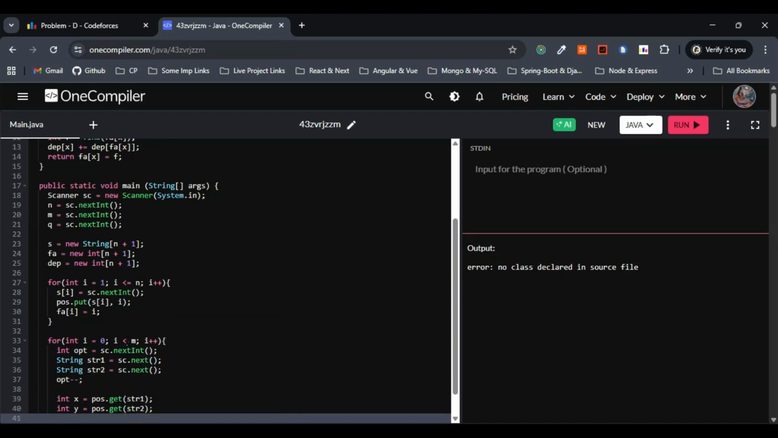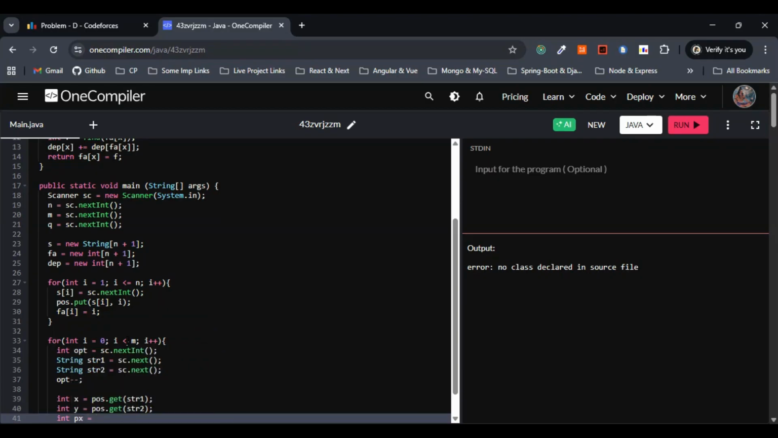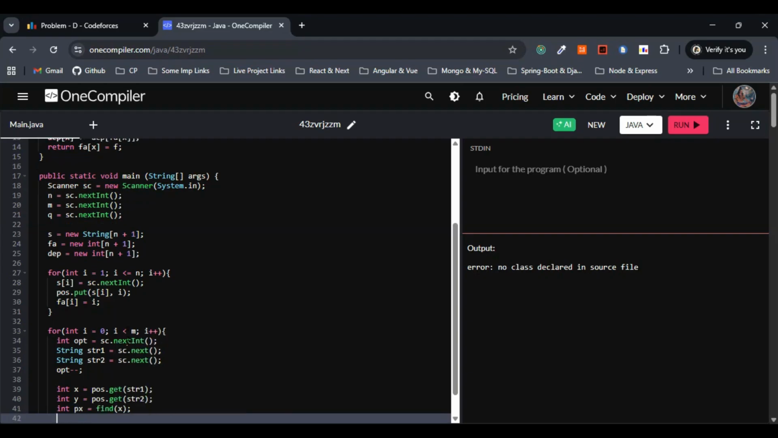Now let's consider px and py. Px, let me assign this one to find of x. So that is the reason we have written the find helper method, right? So we went with the path compression there. py equals find of y.